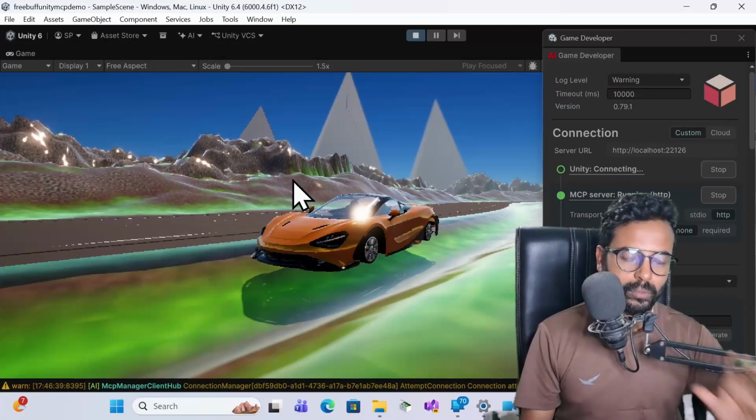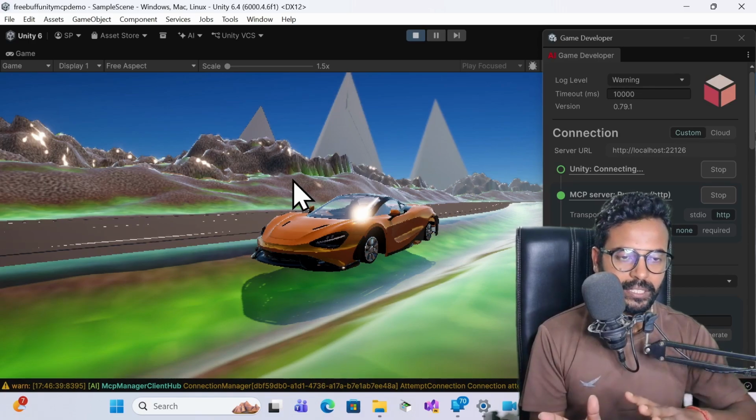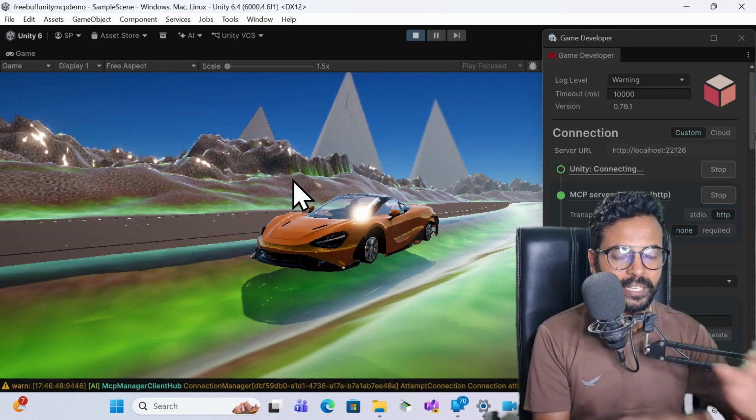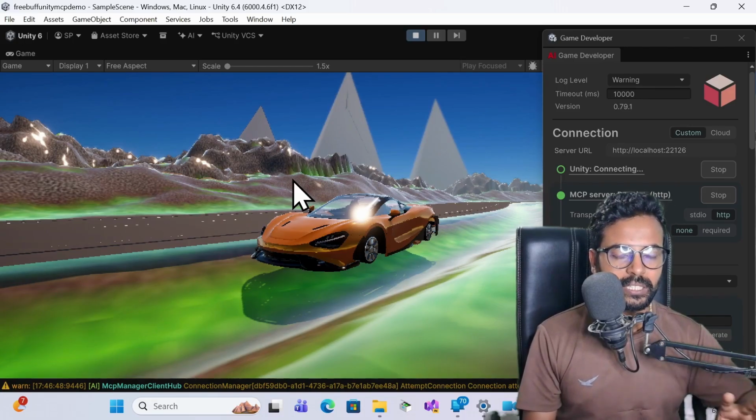I don't want to lengthen this session, so that's why I'll keep it separate. First I will create the setup, then we will create a complete game. So yeah, in an upcoming session I'll definitely build this game completely using these tools. That's why I first created this setup, and then we are creating another session.